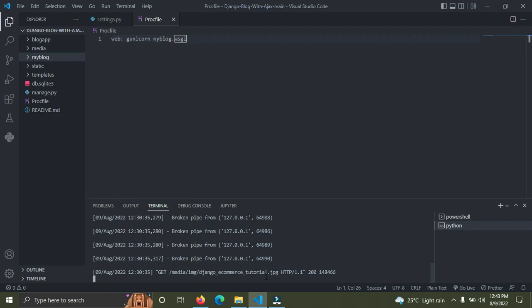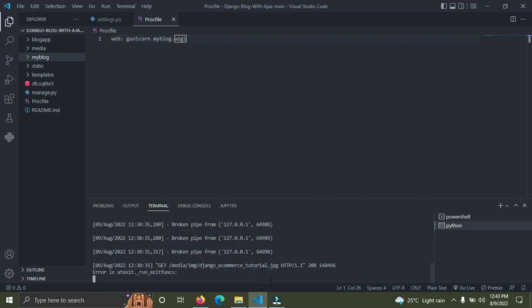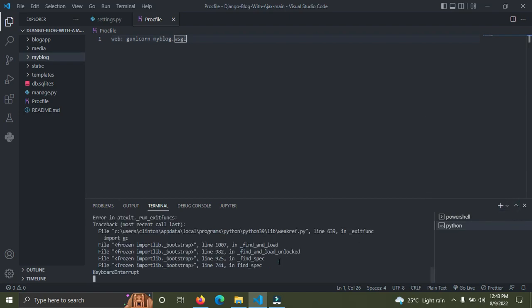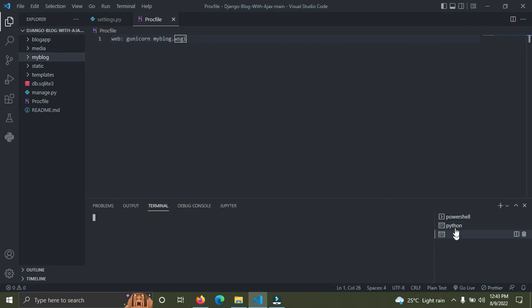So I'm going to simply close this. I'm going to simply break the server. Okay, I don't know why it's taking time. Okay, it's coming up, just give it some time. Let's just put in a new command. Okay, the server is up already, it's done.